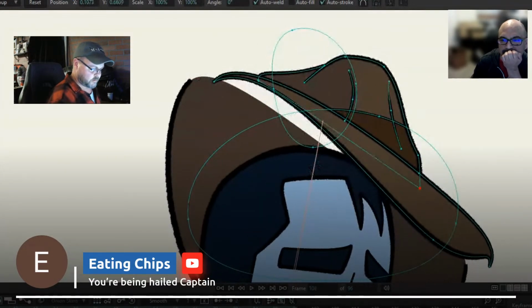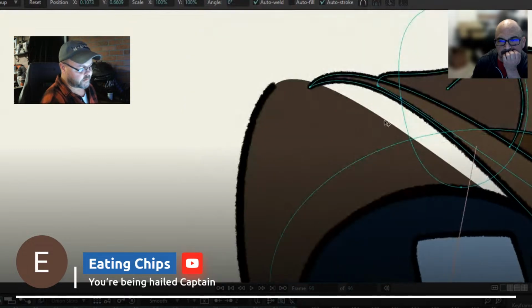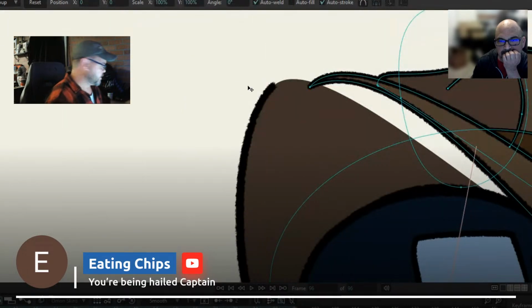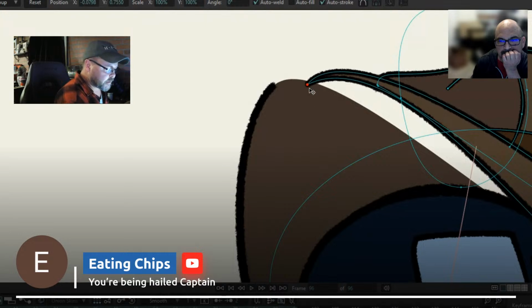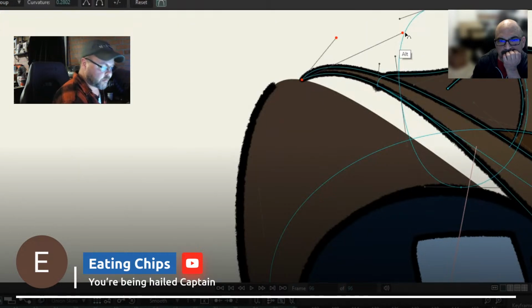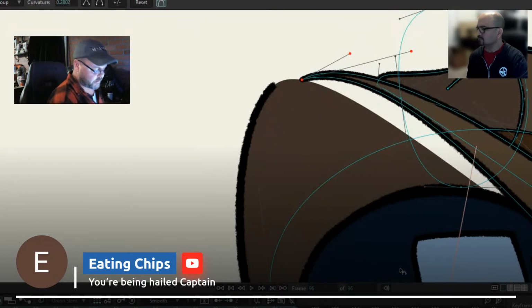Okay, I'm okay with that. I'm alright with that. Now to adjust the back of the hat. Oh, you know what? I think, let me see. I think this curve here probably should come up more this way, and the curve probably should come down a little more, so it flattens out there.